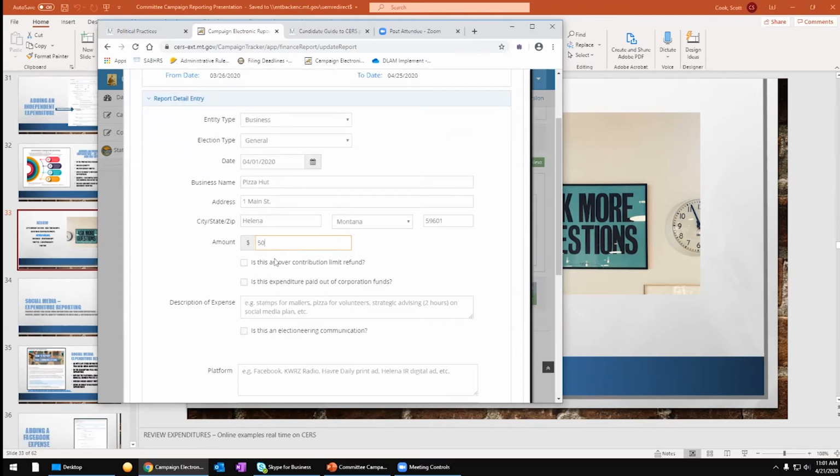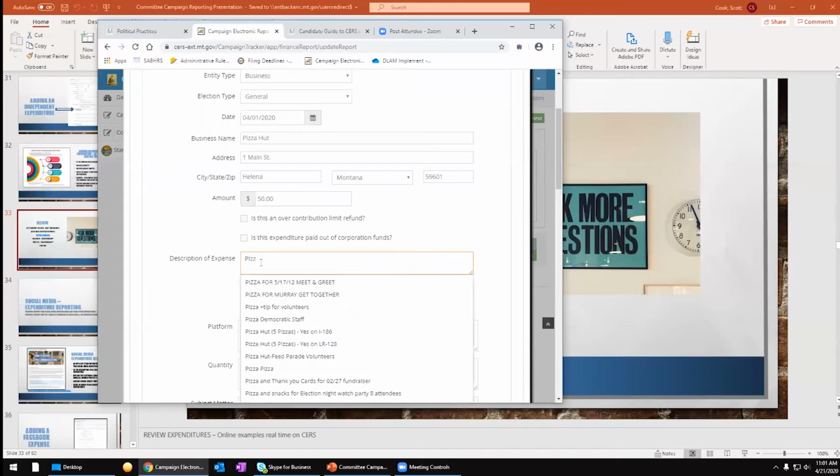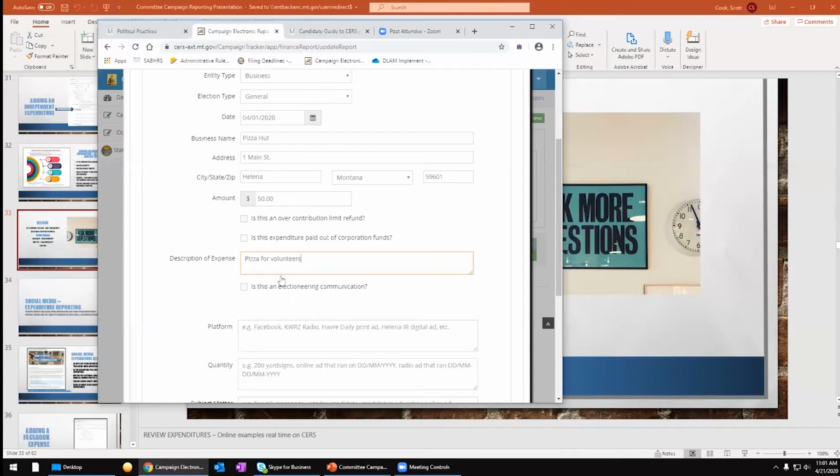Is this an over contribution limit refund? No. Is this expenditure paid out of corporation funds? No. It's just a $50 expenditure we made. Description of expense, we're going to say pizza for volunteers. So let's say we bought some pizzas for some people volunteering time to do some sort of work on behalf of our committee.